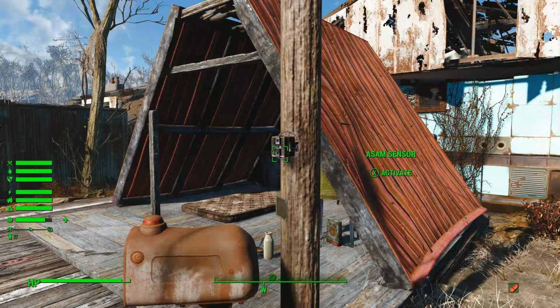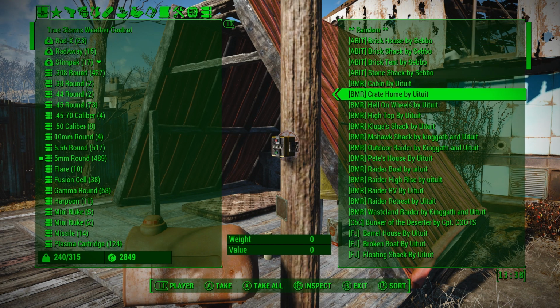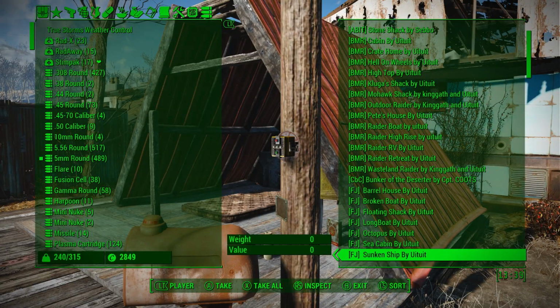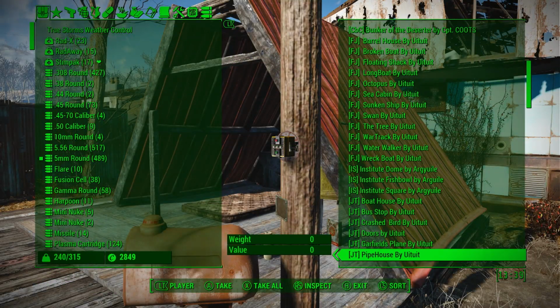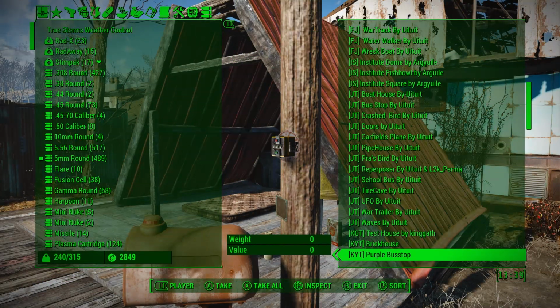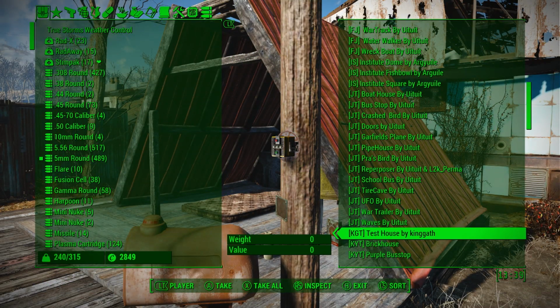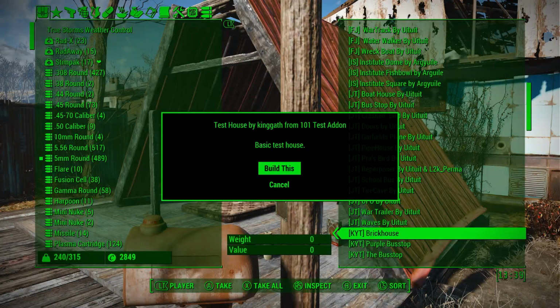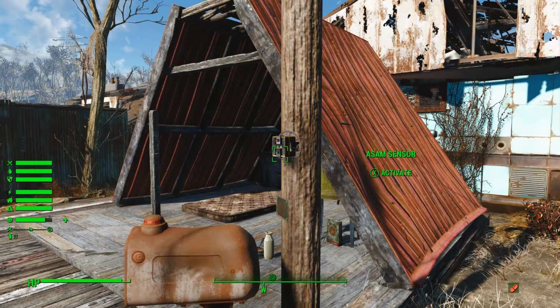new building plan. If you're just looking for steps on playing some settlements, if you exit out after this without selecting one, it won't destroy your current building. All right, so then we're going to go find our building plan. Now, if you remember from the last tutorial, I did prefix it with KGT. There it is, so KGT test house. So we're going to go ahead and select that, answer build this, and then exit.